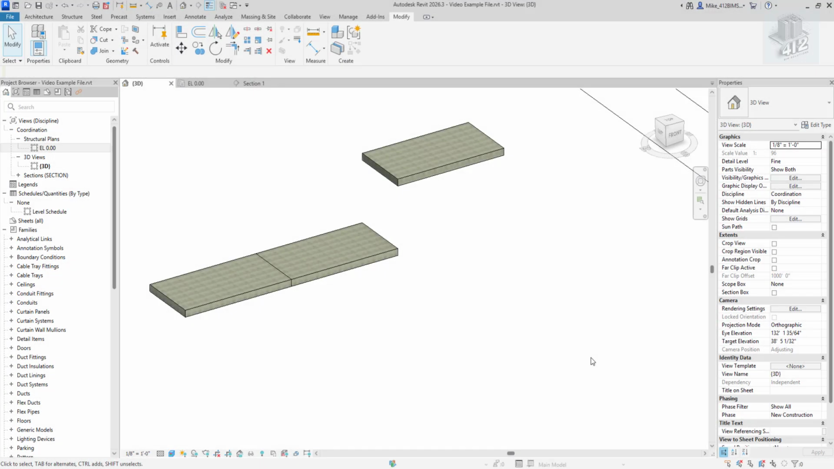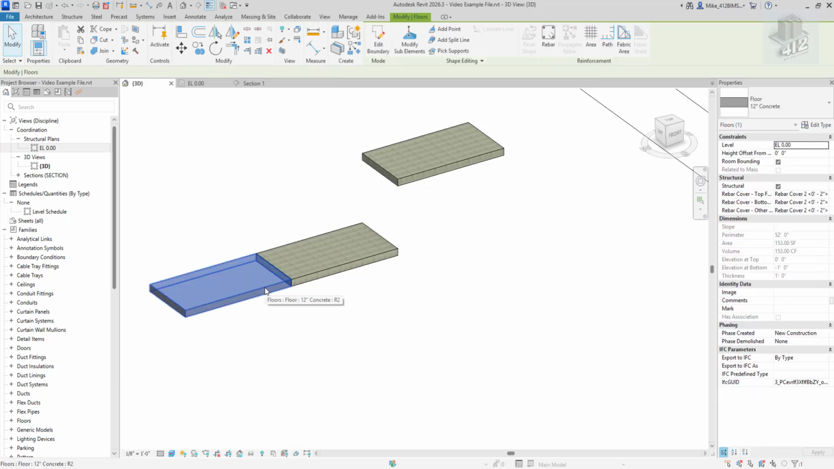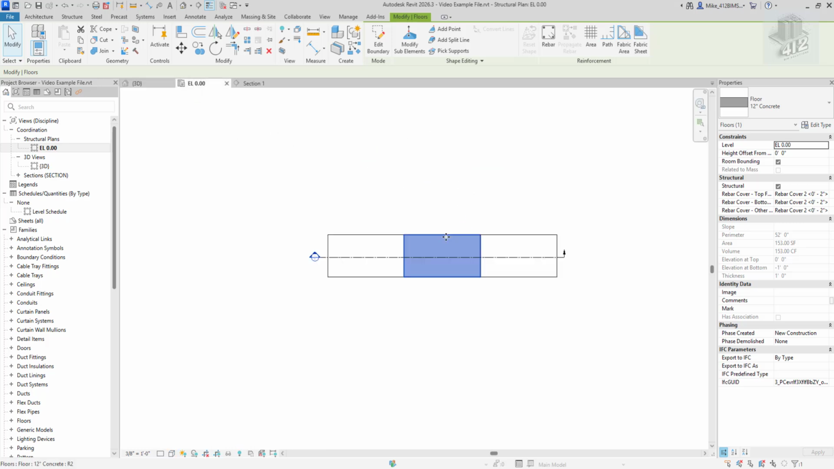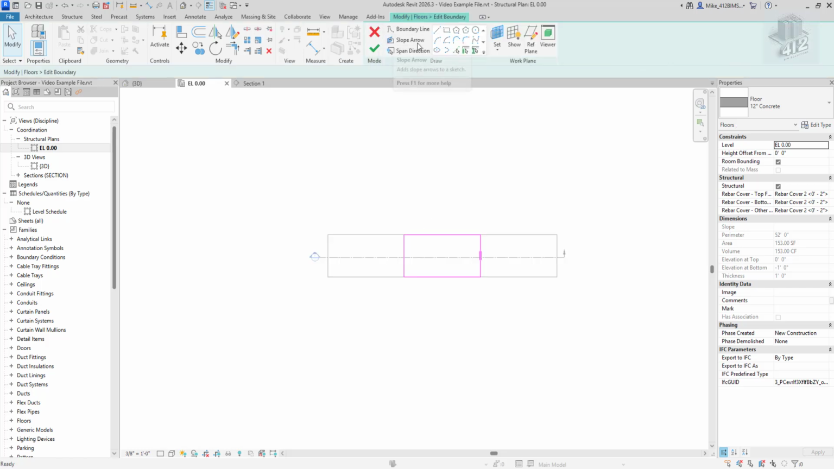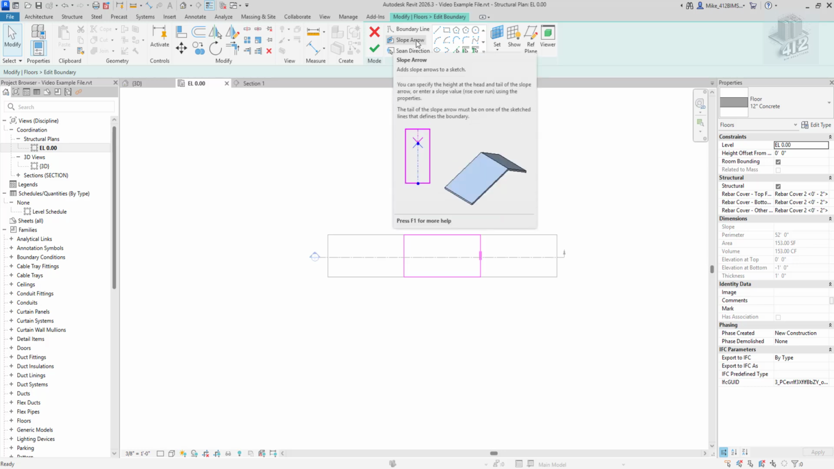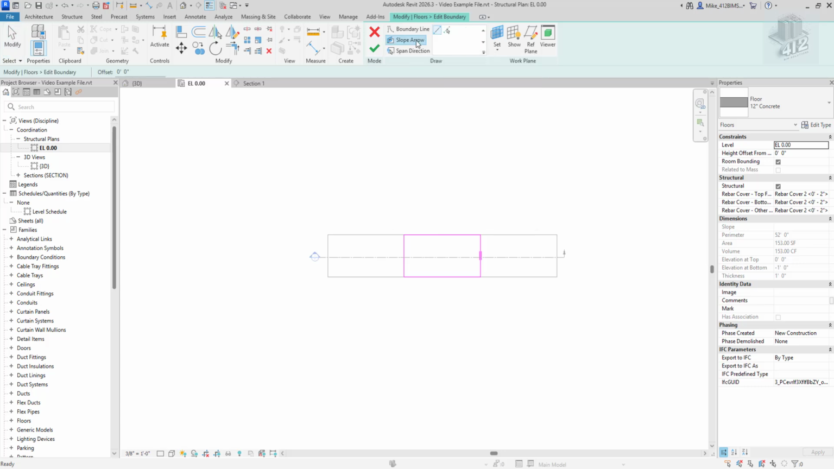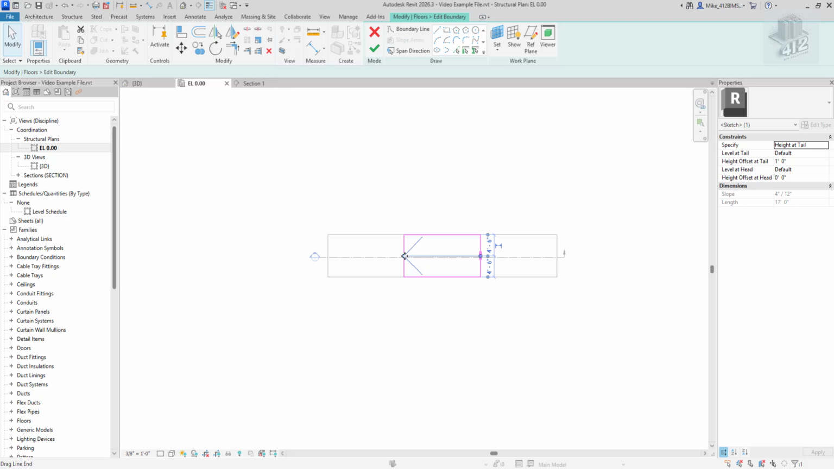The other method for sloping floors, it works well, but it also fails you in a couple of ways, and I'll show you how. You've got a floor here at elevation 0, and you've got a floor here at elevation 10, and you want this floor to slope from one to the other. If we were to go to the plan view, and while this floor is selected, you can hit edit boundary, and you have an option for slope arrow. So what I'll do is I'm going to click on the slope arrow. I'm going to pick the middle of this, and I'll click the middle of this.